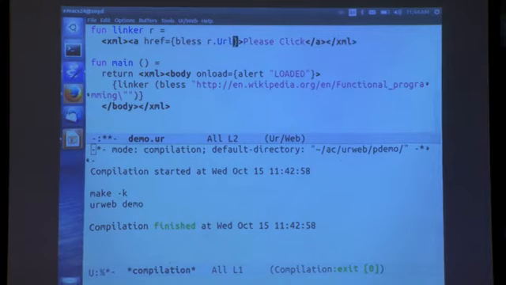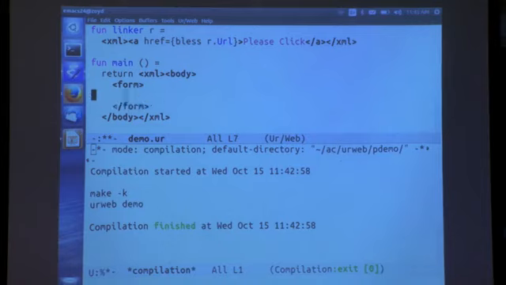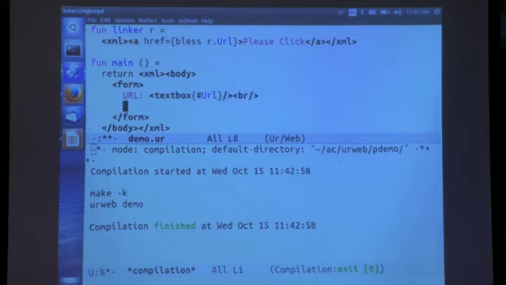All right, so we can put a form in here. Probably want to get rid of this onload now. And form. And the form wants us to enter a URL in a text box called URL. And then we can have a submit button.